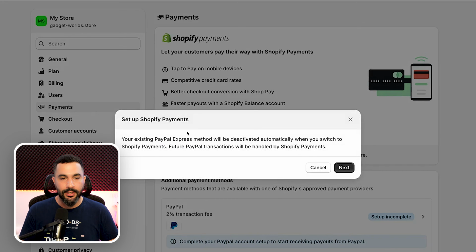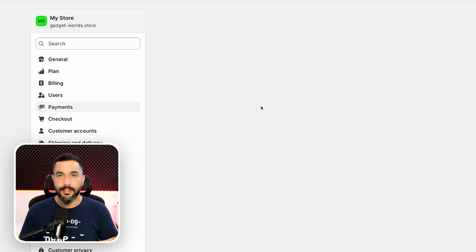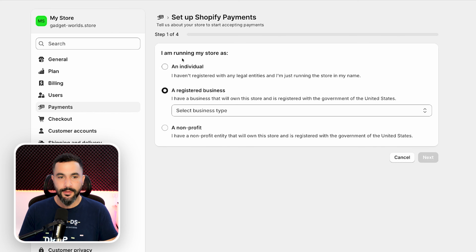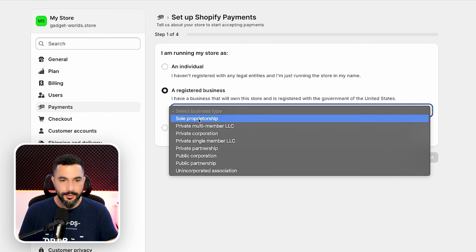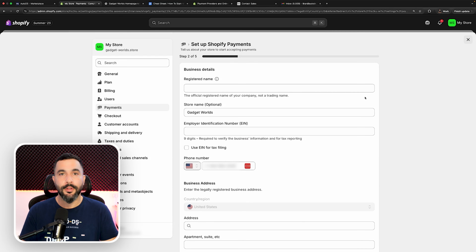Okay, so in my case, I'm going to click right here on complete account setup. I'm going to click on next, and I'm going to register for Shopify payments right now. Okay, so first thing here, it wants some information about my business. So I'm going to click here on submit details. Okay, and in the next step, you're going to choose if you're an individual, a registered business, or a nonprofit. So in my case, it's a registered business. If you're an individual, go with that option. So select business type, click on next. And now fill in the rest of the needed information.